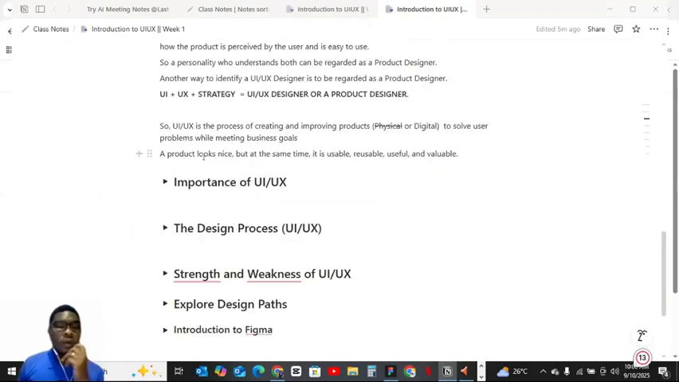So this is one of those things. As a product designer, you have to know the basics of UI and UX design, as well as apply some strategy in your design process. Do you understand? So it's very important, and that's why you're in this class. That's why you're learning. You are training to become a product designer, right?